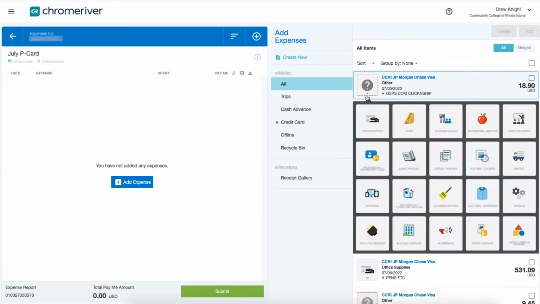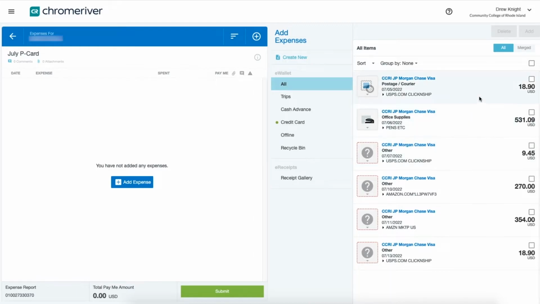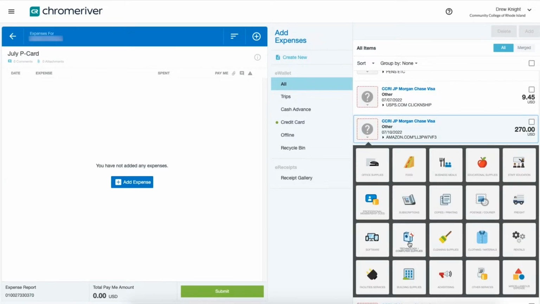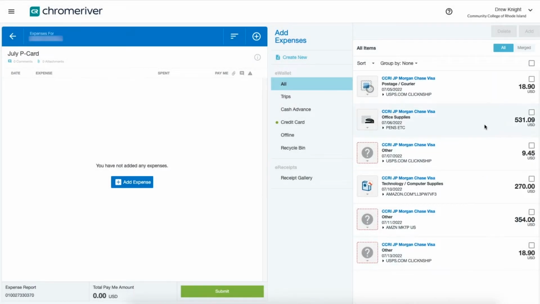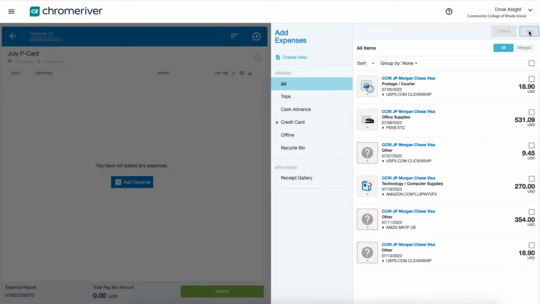Before I select each item to add, I need to assign a category to each charge. By selecting the question mark tile to the left of each item, I can choose which type of transaction it is. For this example, I will be choosing postage/courier for the first one, office supplies for the next one, and technology/computer supplies for the third one. Now we can check off each item with the boxes to the right, and select Add to begin adding details to each item of the expense report.